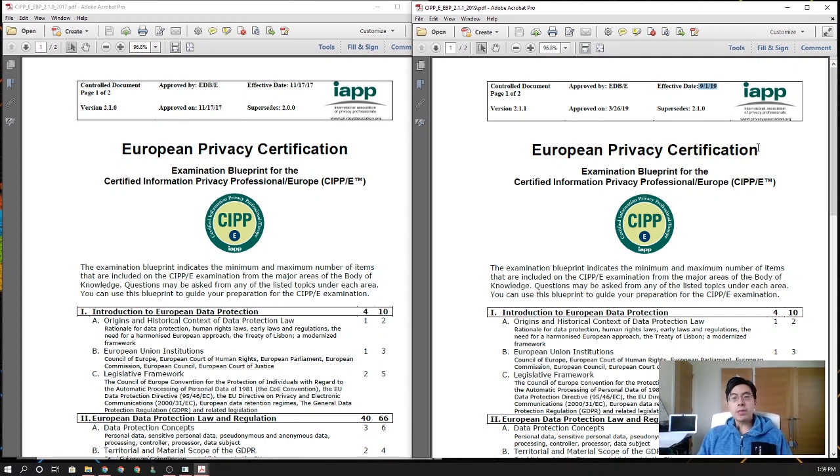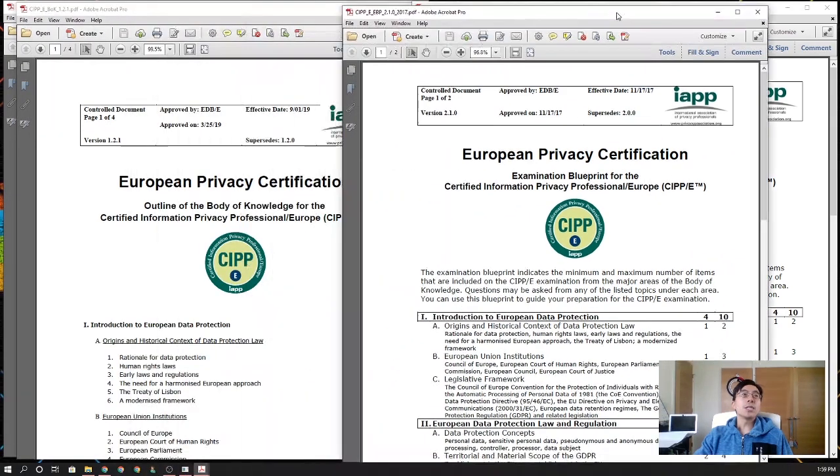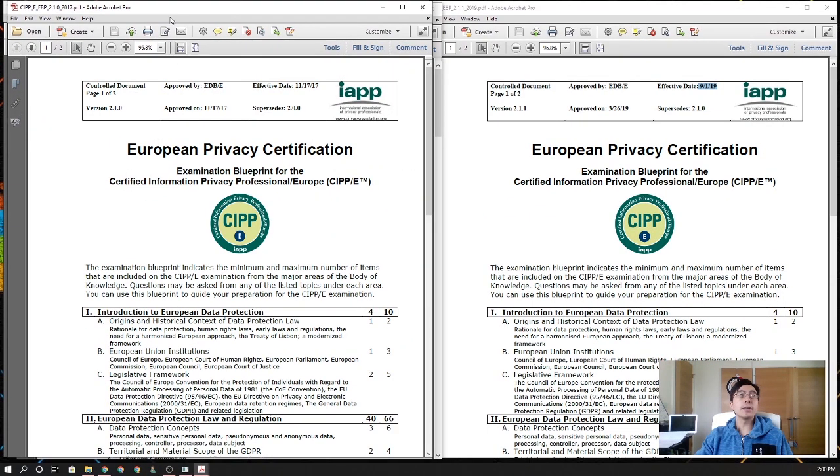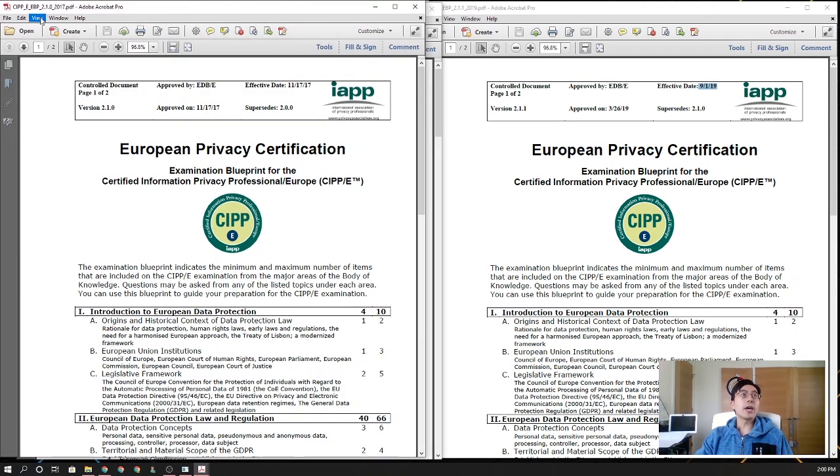The most important thing to know about these changes is that they're very minor and can be counted on both your hands. We're going to go through the examination blueprint and also the body of knowledge outline, what got added and what got deleted. And the way we're going to find out is by running change compare software.